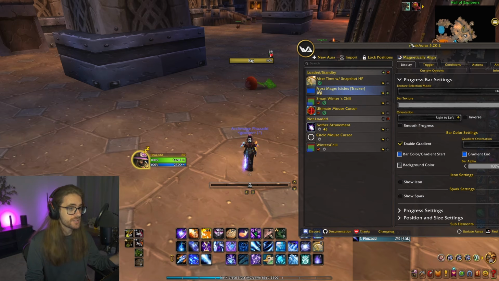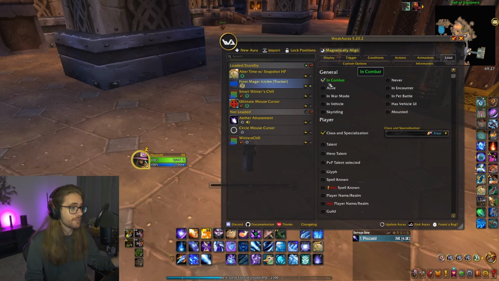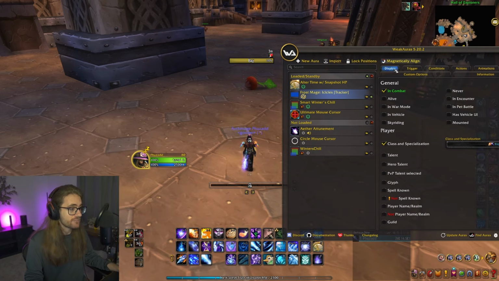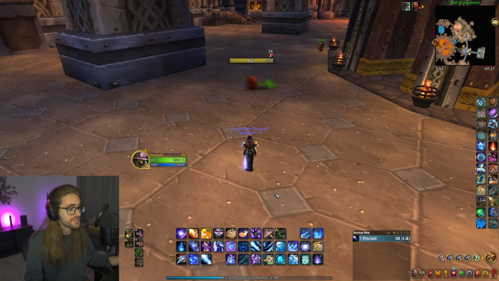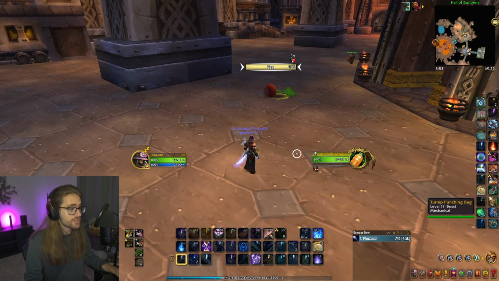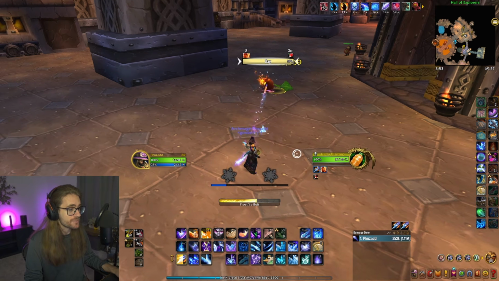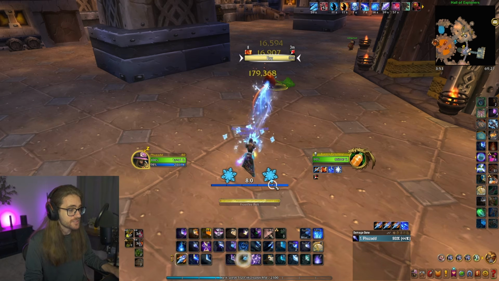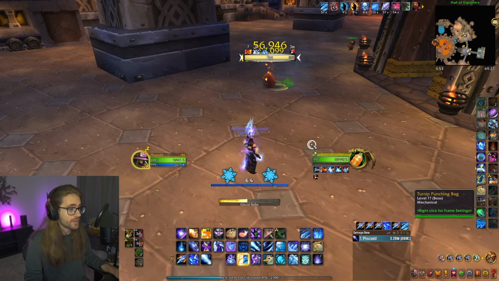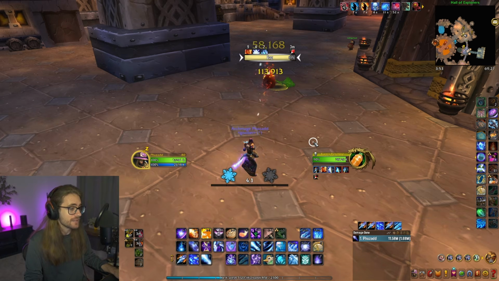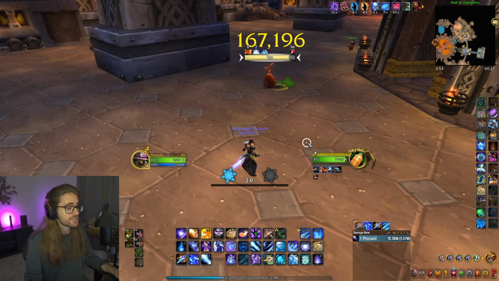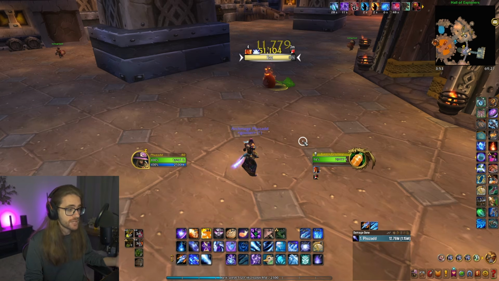I have this Weakaura set to only load when I'm in combat. So as you can see, if I close out of my Weakaura, since I'm not in combat, you can't see my Icicles tracker. But if I start hitting something, you'll see the Weakaura pops up. And again, I'm very easily able to track how many Icicles I have, so I know exactly at what moment I need to use Glacial Spike or Ice Lance or Brain Freeze to generate Icicles. Great Weakaura. I highly recommend that you get this one.